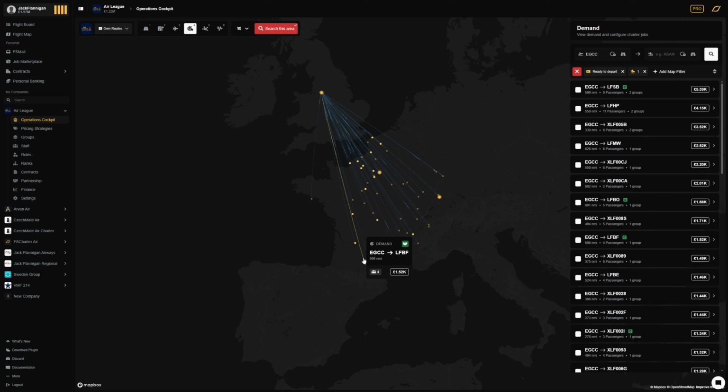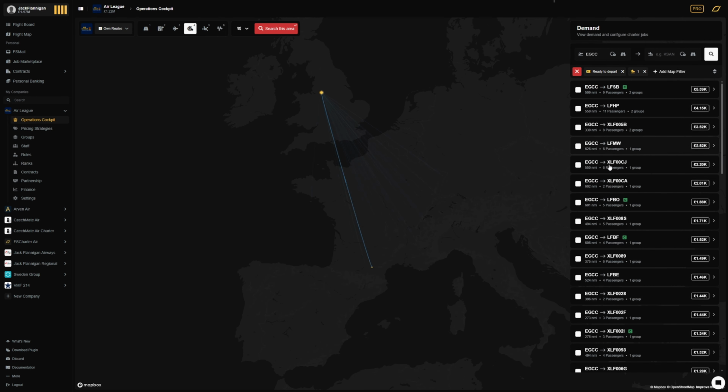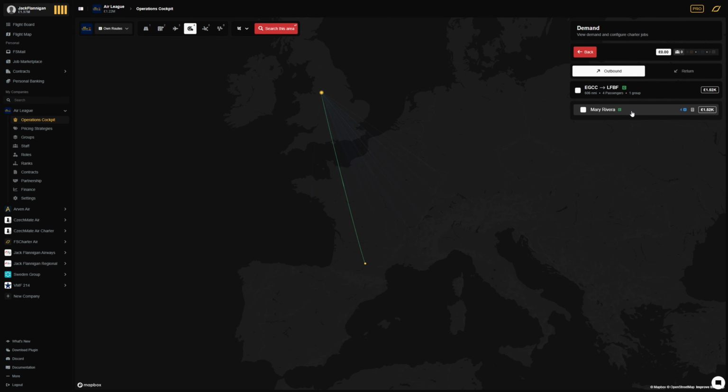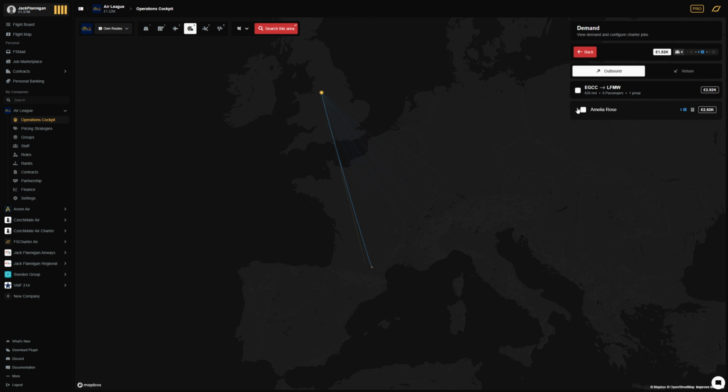I can either select it by clicking inside the map, or by finding it in the list. I will click it in the map and I can see there's 4 passengers business class in Mary Rivera's group. To add them, I can either add one by one, like that, or, because I want to take this demand as well, I can also press up here and I can either add filtered or add all. I'm going to add filtered.